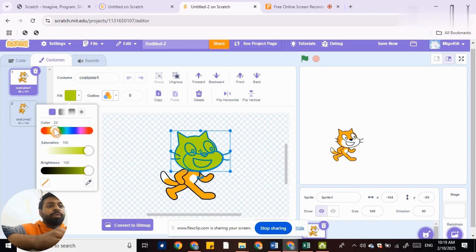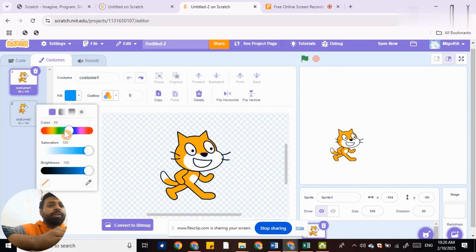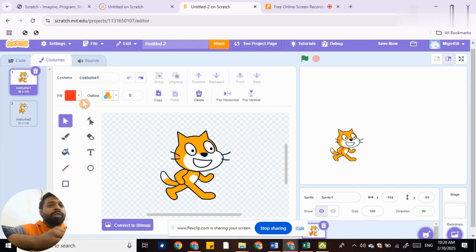So let's say I want to change the color of the face of the cat. I can do that, and let's say I want to change the color of the parts of the cat. So let's say I want to make it red. I'll just choose the color red from the fill menu, click on this bucket, and like this I can change the color of the entire cat.